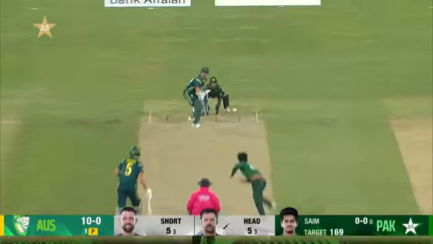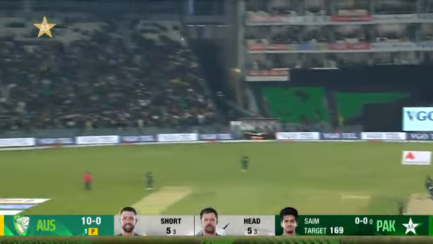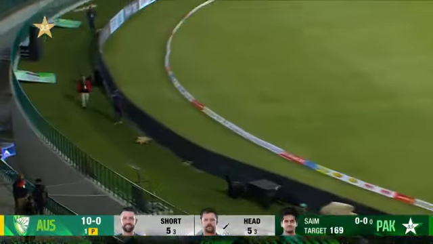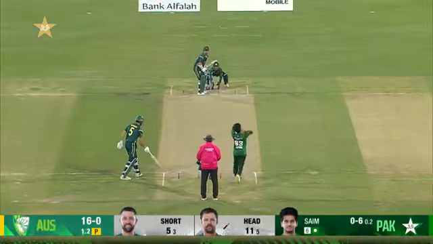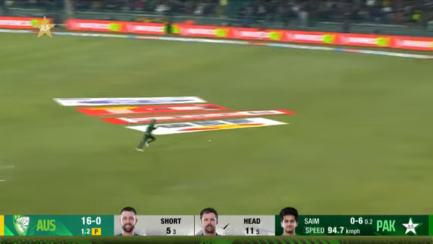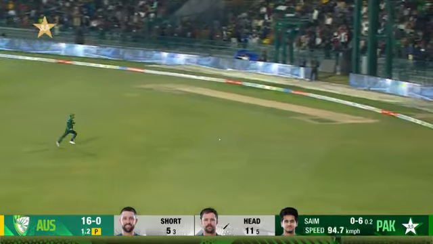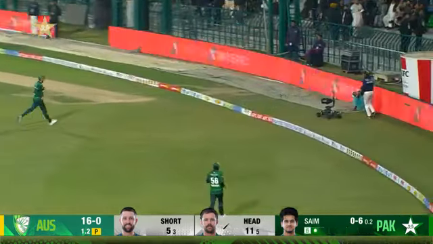Saim Ayub. What a welcome. Glorious hit for 6. Elegantly glanced away, pierces the offside. Another boundary.